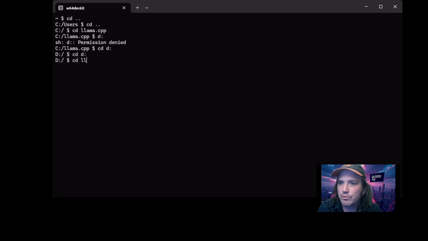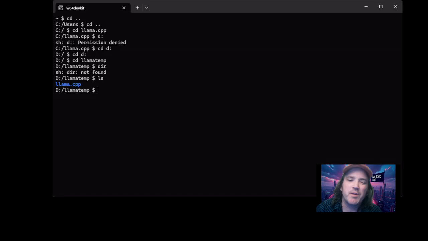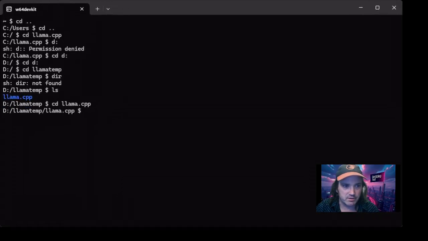Now I think I called it llama temp. Okay? There we go. If I type ls, these are kind of Linux commands, you'll see that there's my directory, llama.cpp. So I'll type cd llama.cpp. Okay, now we're in the directory where we can actually start to build this thing.